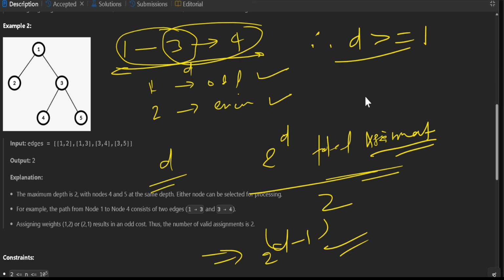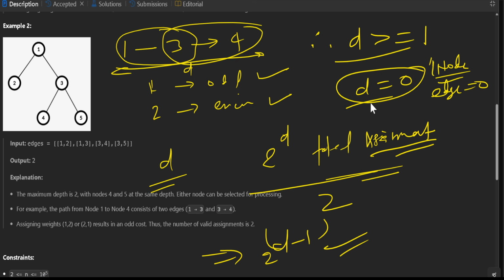So if we say, okay, for d greater than or equal to 1. If the tree has one node, then d is equal to 0, which means no edge is there. We have only one node, but the edges we have is 0. In that case, d is 0, which means 2 to the power 0 is equal to 1. Still we are getting the answer, right?